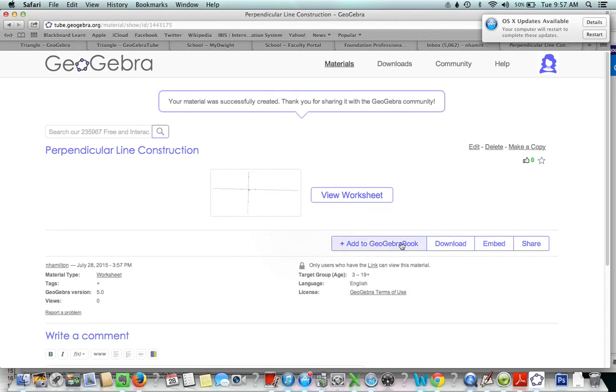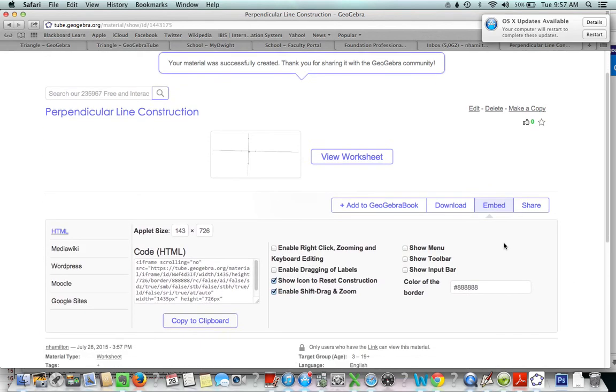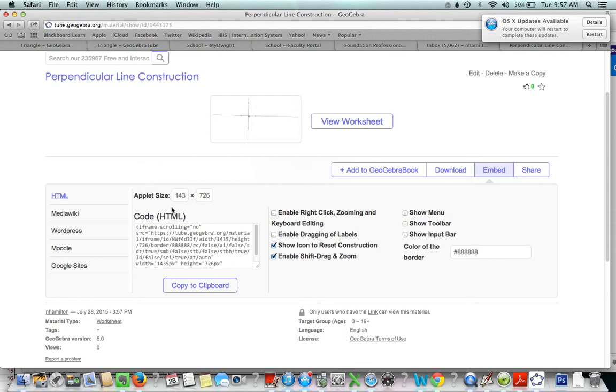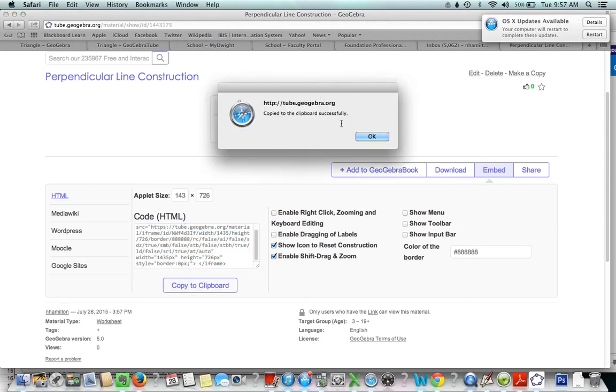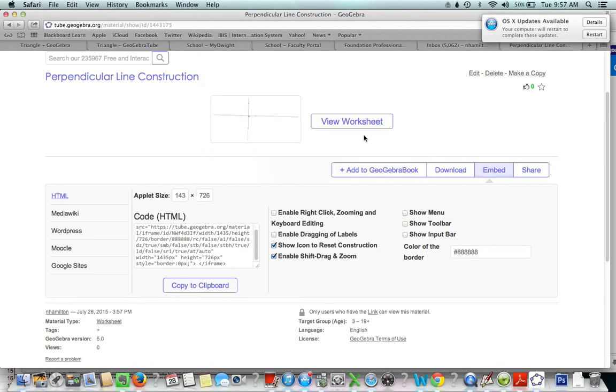And now you'll see a bunch of things here. You can view a worksheet, which is not what I want to do. You can add to your GeoGebra book. You can download, again, not what I want to do, but this embed is the beauty right here. So a code comes up. I'm going to take this code and I'm going to highlight it. Then I'm going to copy to clipboard. It's successfully copied, so I can say okay.